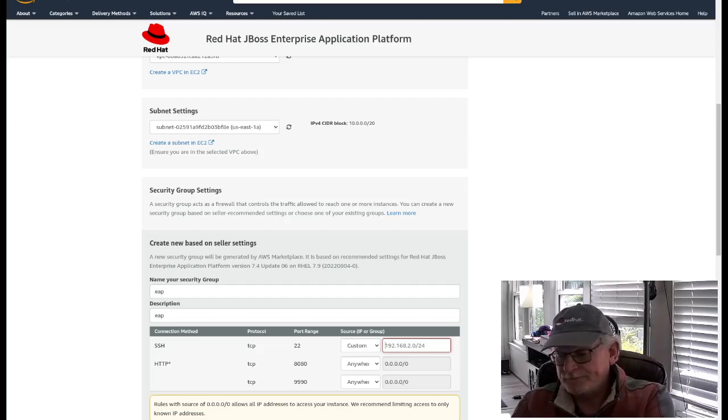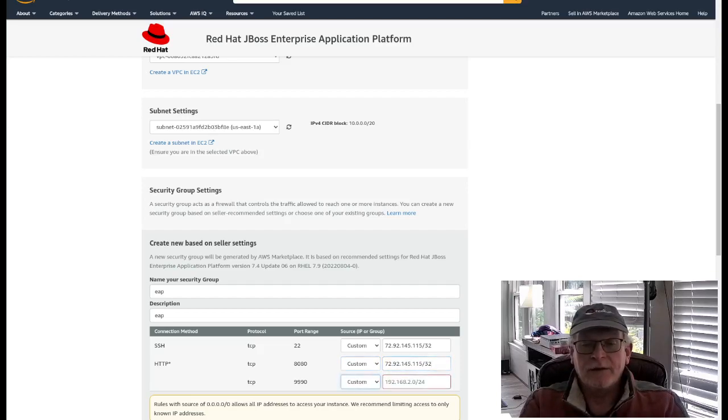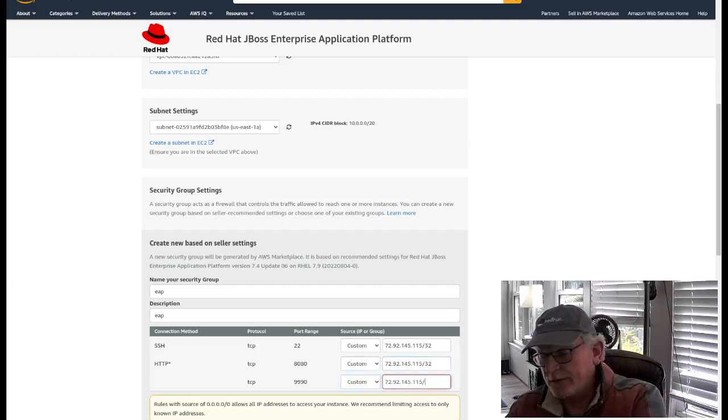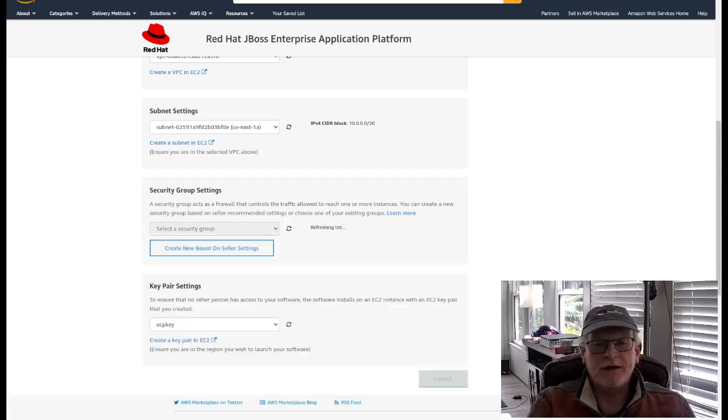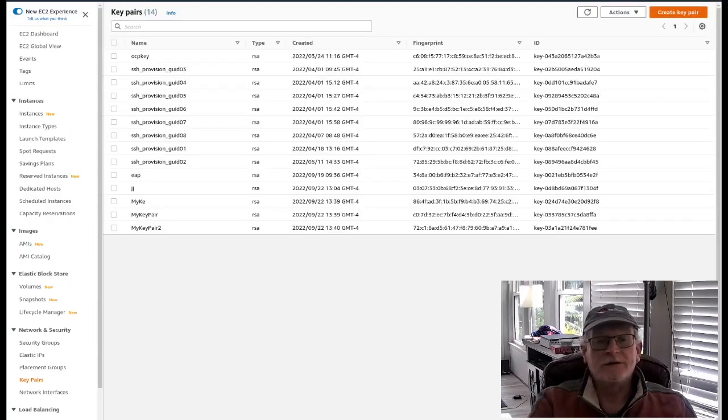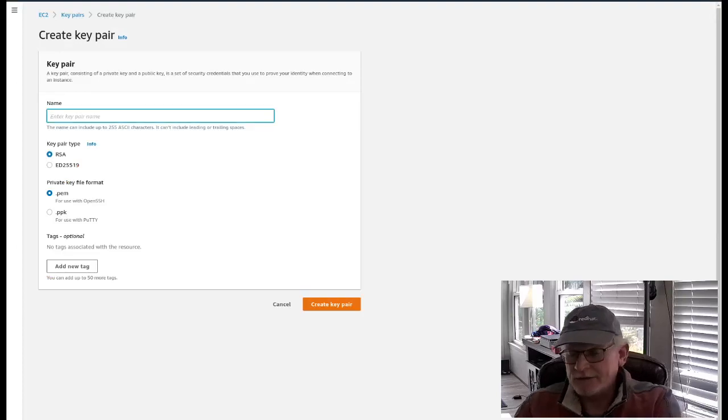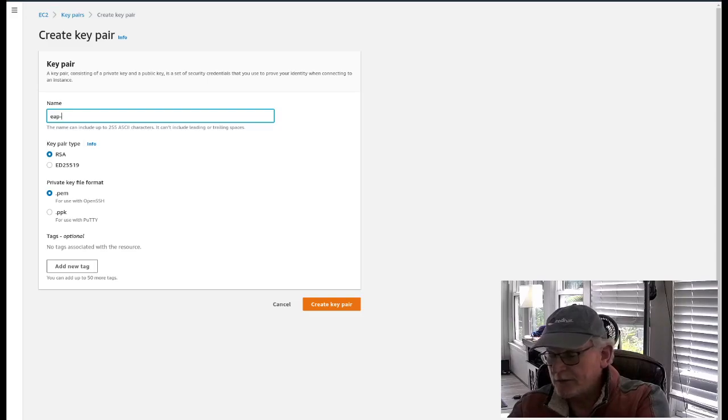And the last one as well. So there we go. No one's going to really connect to this for this demo except myself. So let me just save that, and I'm going to create a new key pair as well, just for demonstration purposes. So let's call it, let's say, EAP2. I'll just go EAP demo.